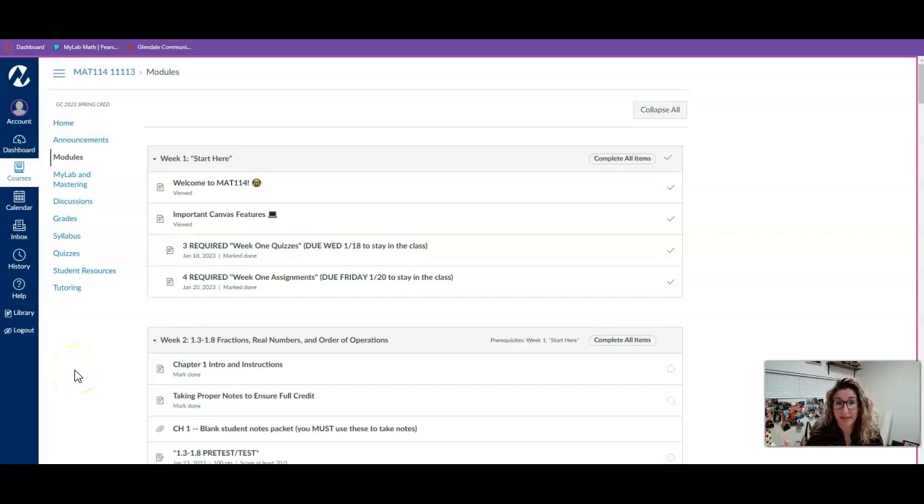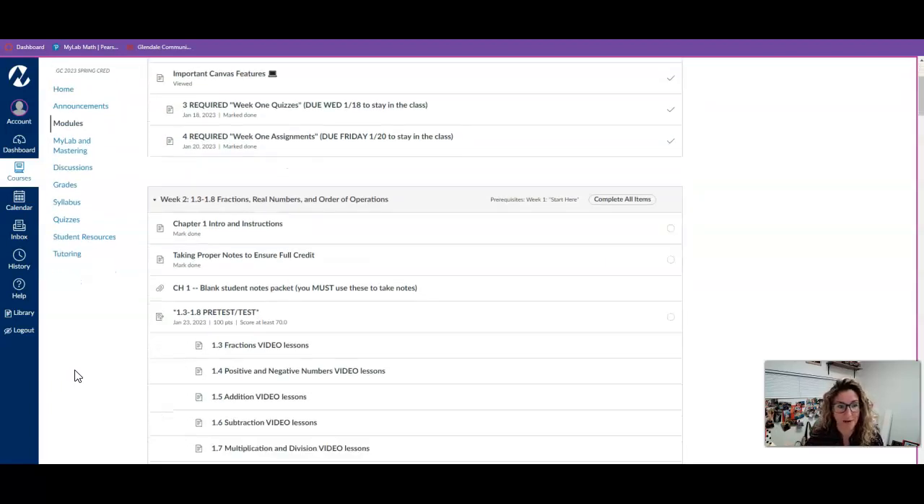Hopefully you've gotten into Canvas, you've played around and gotten comfortable, and you've worked through the Start Here module, making sure that you view each page and mark any of the pages as done so that it will unlock the first math content module. We should be in chapter 1 right now.